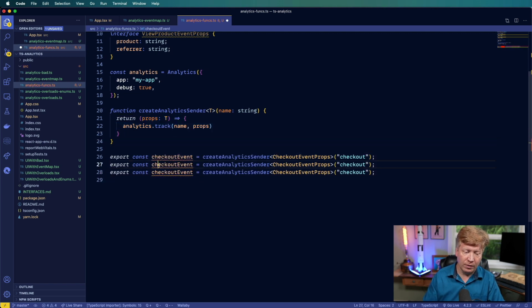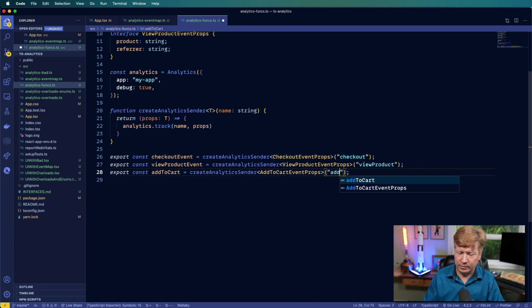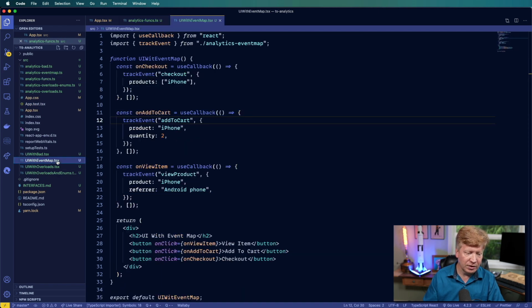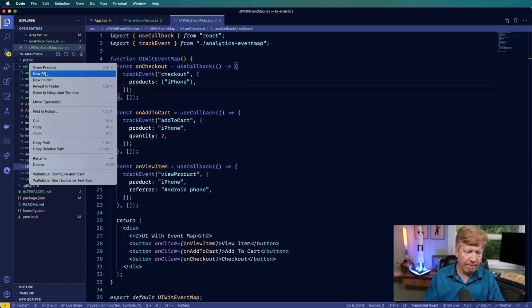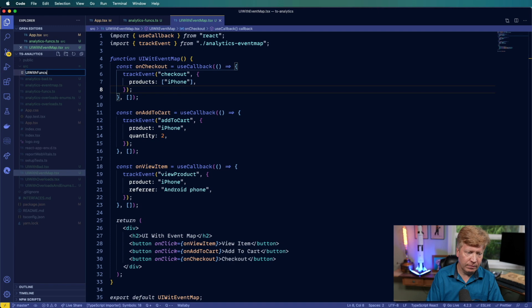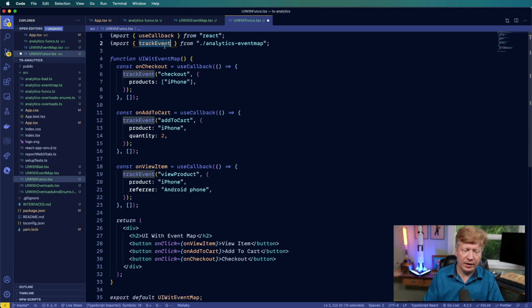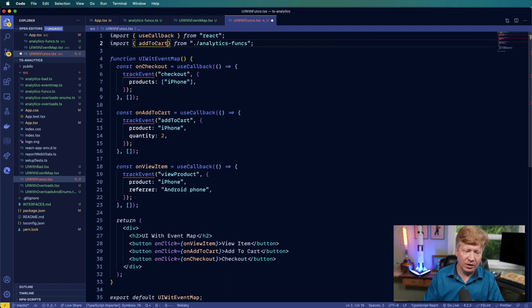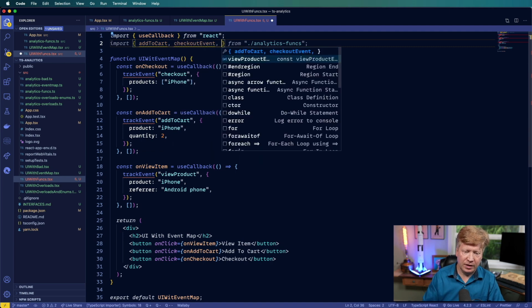So we'll do the same thing for view product, and also for add to cart. All right, pretty cool. Let's go actually use this thing. So let's go create our UI. And now we get to bring in these different functions. So we'll call this one analytics funcs. And let's see what we get back: add to cart, checkout event, and view product event.